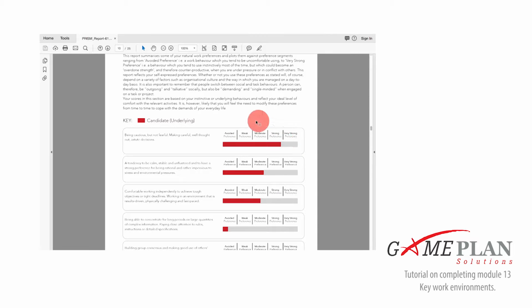To the right hand side you'll see a simple bar chart, represented from the avoided preference on the left hand side to a very strong preference on the extreme right. Your specific score is depicted by the red bar. The further across the red bar to the right, the stronger the specific preference that you have for that particular type of behavior in terms of work preference.